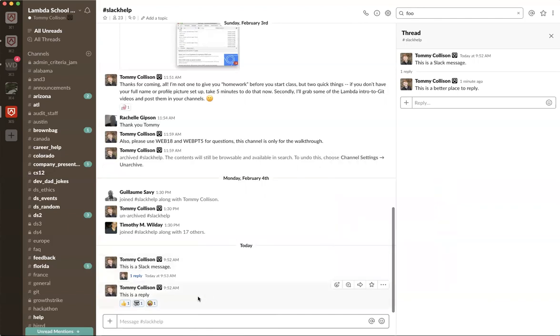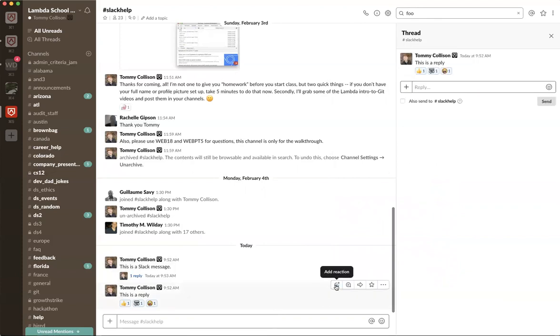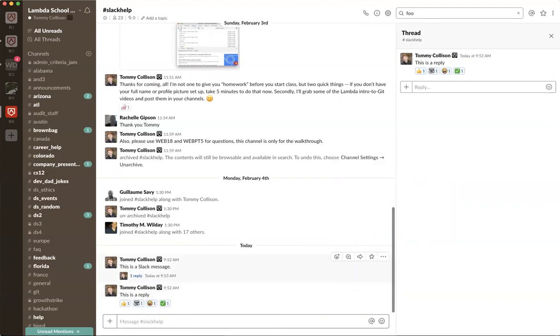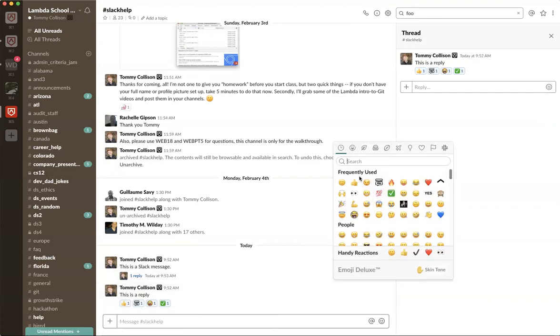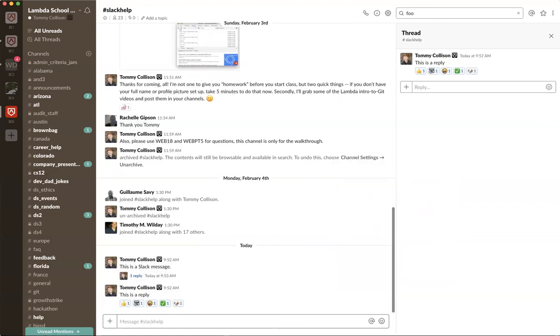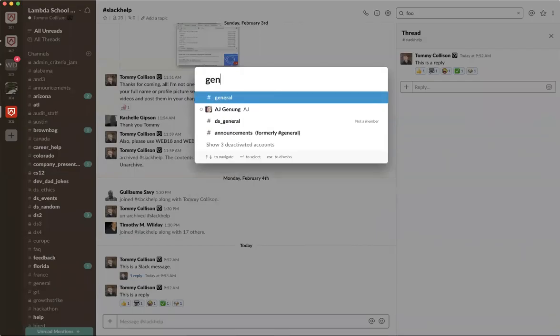And so what you can do there is, excuse me, go and find the add reaction button. You can search for checkmark and you can react with a checkmark. And you can search for most things. If someone was talking about their pet, and I wanted to react with dog, look, there's a dog right there, cool. So we use reactions a lot, and I'll show you, because we'll go to the general channel.